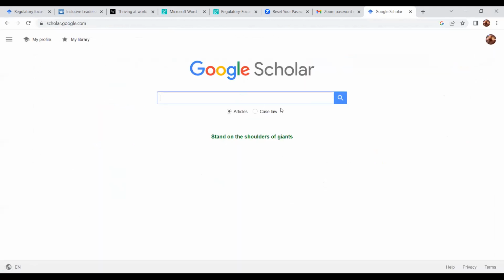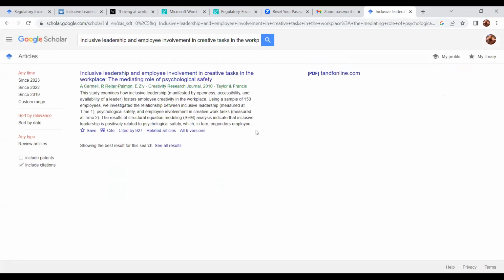Click Google Scholar. We have reached Google Scholar over here. So I will paste the copied name of the article over here. I will search it, and now Google Scholar has taken us to that study.